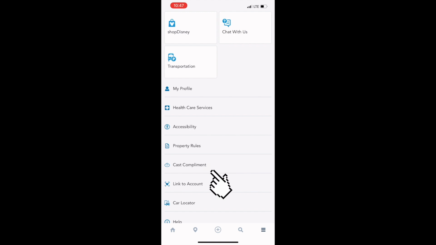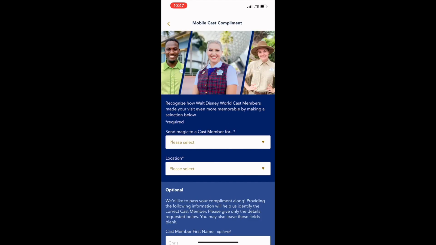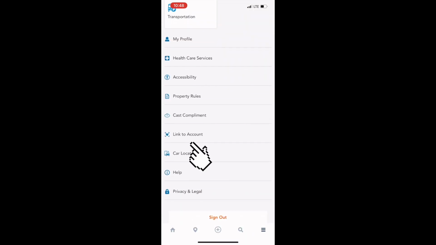So let's go to Cast Compliment. Cast Compliment is where you can compliment a cast member who has done an outstanding job. I absolutely love that it is right here at your fingertips and it's not hard to do anymore. On our last trip, our Bell Services cast member was amazing. He just went above and beyond, and he even gave us some tips and tricks for the parks. I just wanted to give him a cast compliment, and it made his day, it made my day. Gotta share some kindness.